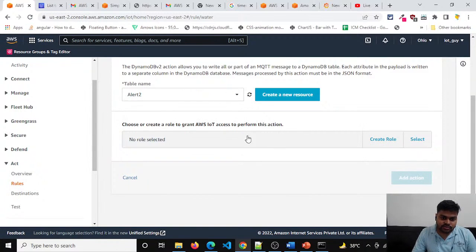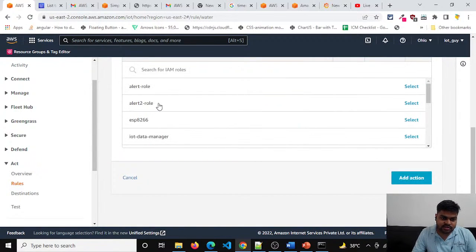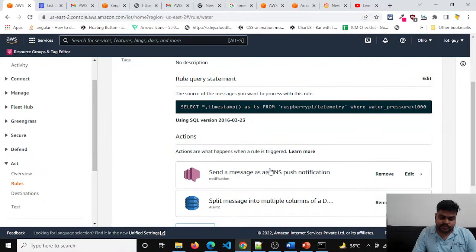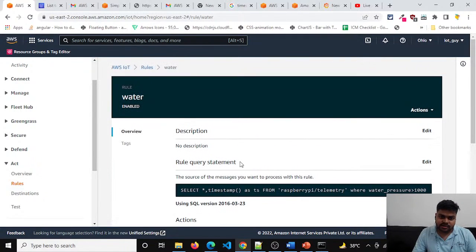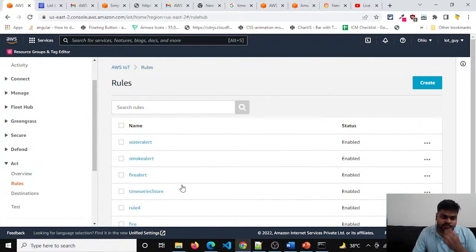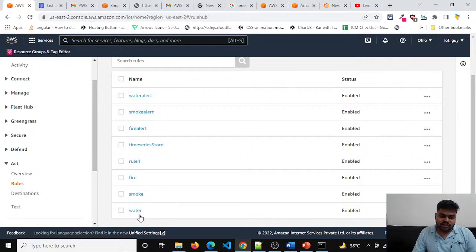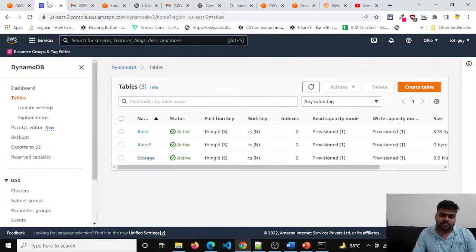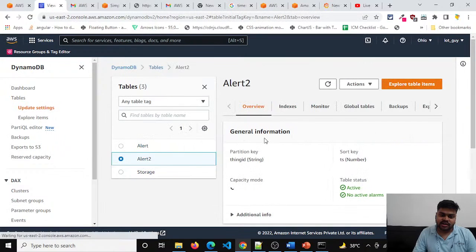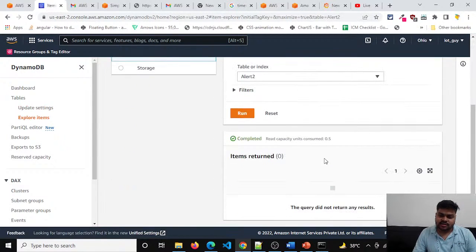Now we need to select this alert role, add action, decided, updated. So we are done with our fire, smoke, and water rules, which can trigger email, SMS alert, as well as store the data into the alert table. For now, if I explore the table items, there is nothing, 0 items returned.